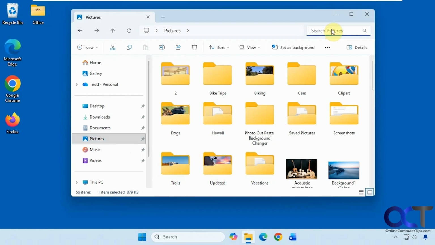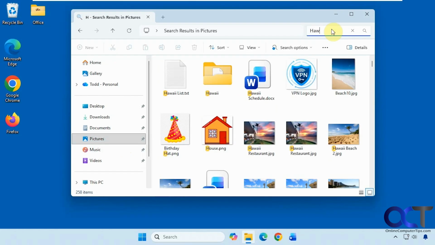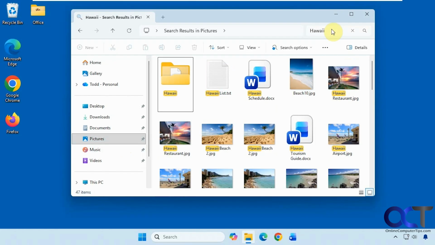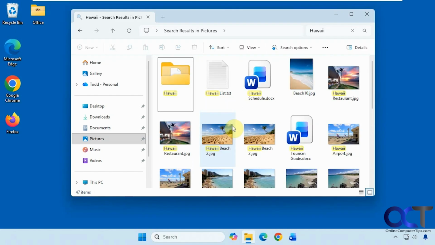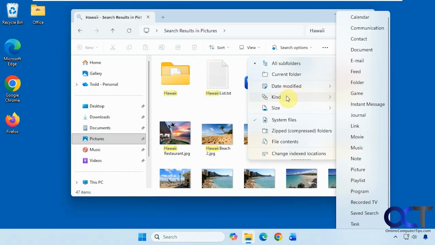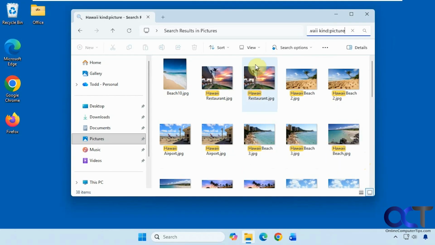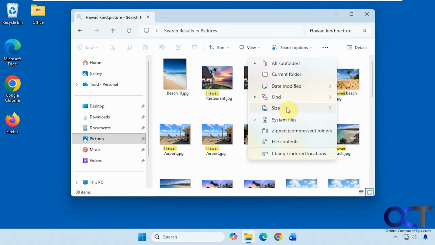to Hawaii. So I'll just type this in the search box here. So you can see here we have Word document, folder, notepad file, some pictures. And now let's say we want to filter our search results here by going to the search options. Let's say kind, we want just pictures, for example. And let's say size.